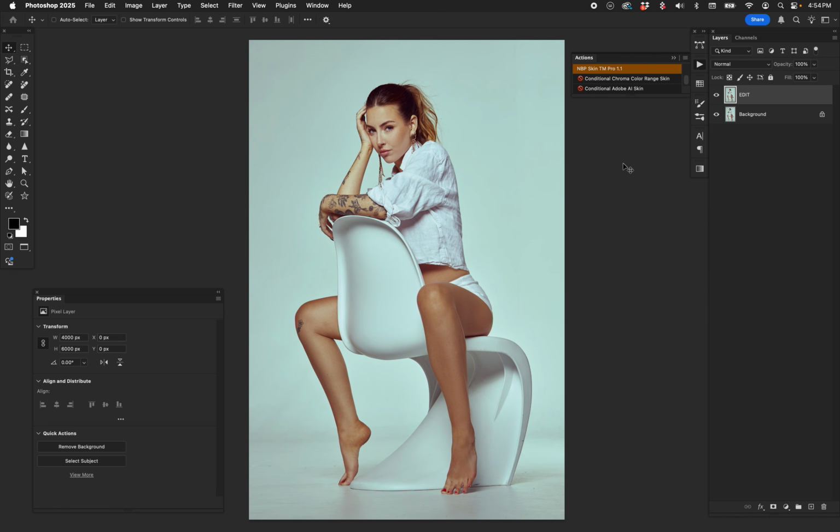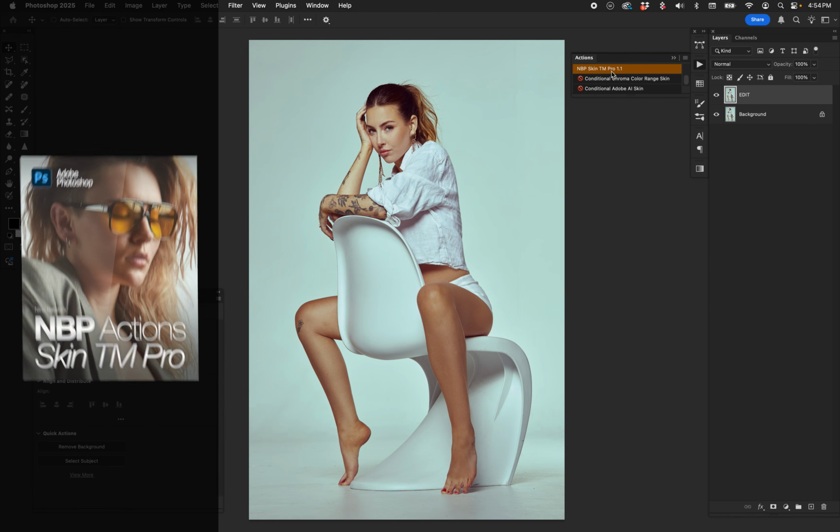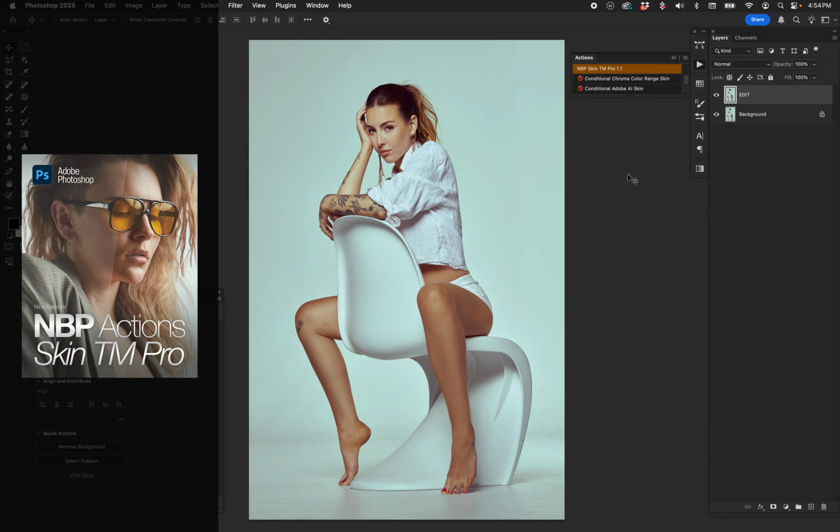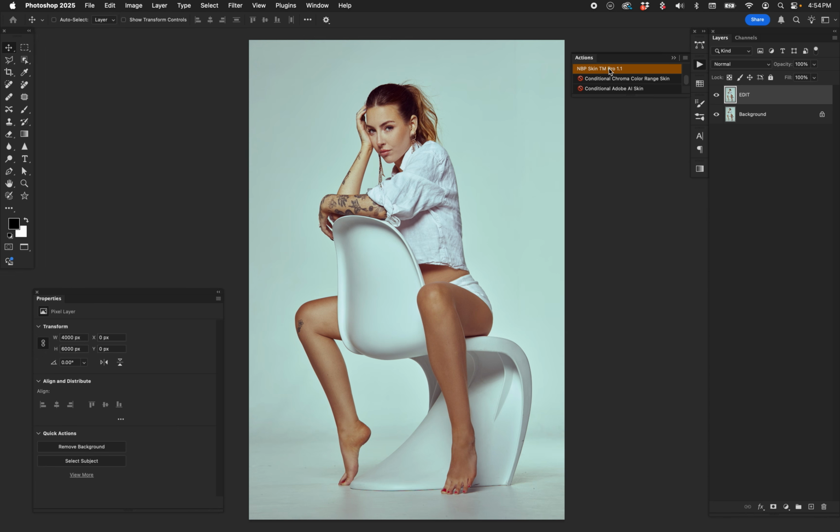Hey, what's up everybody? So I want to go over with you a quick update to the action set Skin TM Pro. I'm calling it 1.1, and what I've done is I made it a little bit smarter. And the way I've done that is the core action still runs, but then it determines, okay, did the Adobe AI find a person with the object selection function? Did it find a person, and did it find skin? And if it does, cool, continue on. And if it doesn't, then it'll try a different method using our chroma color range method.